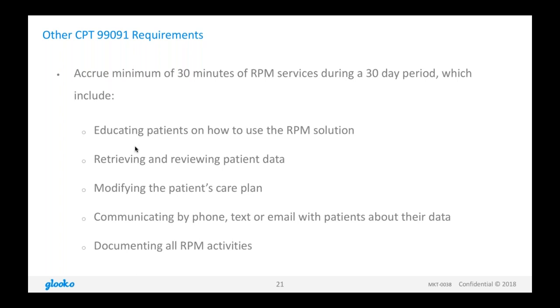It's educating the patient on how to use the RPM solution, retrieving and reviewing the patient data in the provider's office, the provider modifying the patient's care plan right in the office, and then the provider communicating by phone, text, or email with the patient about the data, and this really is what makes it remote, and then the provider documenting all of those remote patient monitoring activities in that patient's chart in the provider's office. And all the minutes that are being utilized to do these different activities go into that 30-minute threshold in a 30-day period for billing.